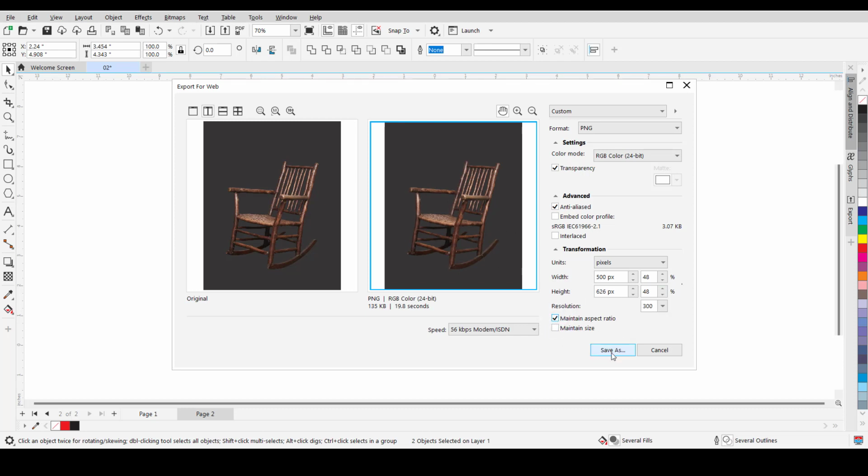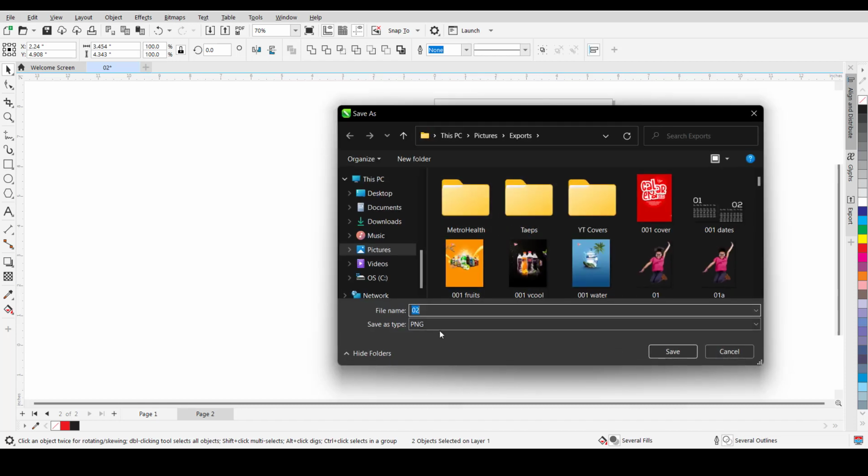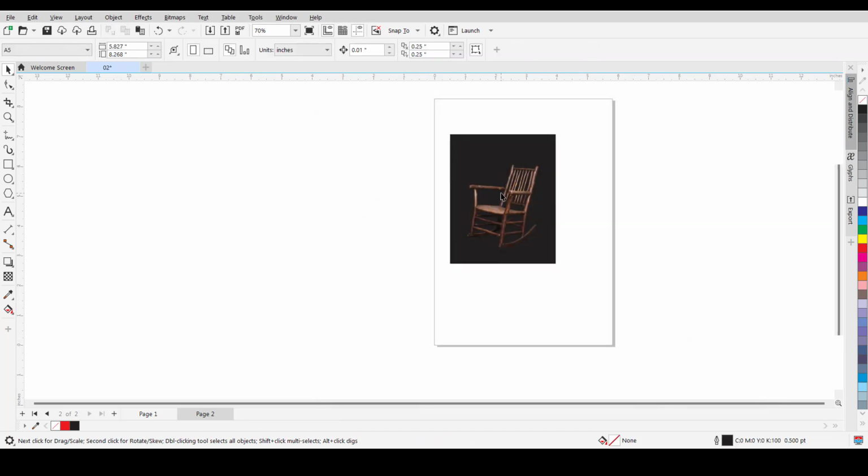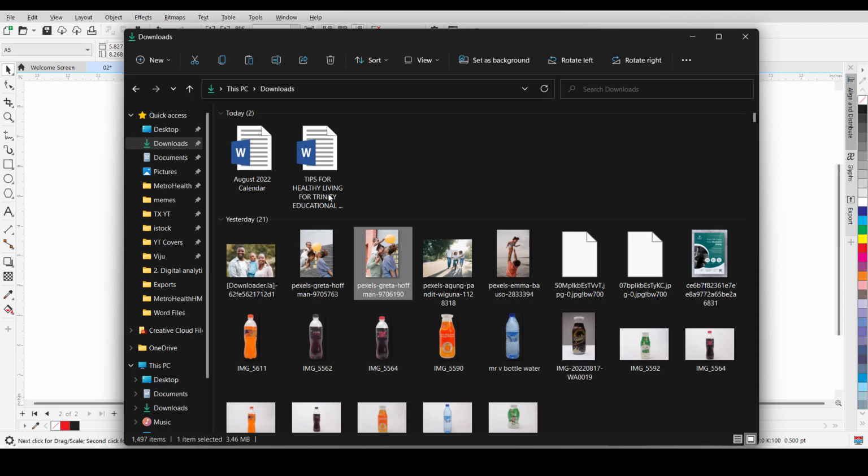You can hit your save as, and it will show you the display place. So you can export it as O2, and that's your O2 there. If you go to your folder, you can find your export as a picture. It's one of the ways to do that.